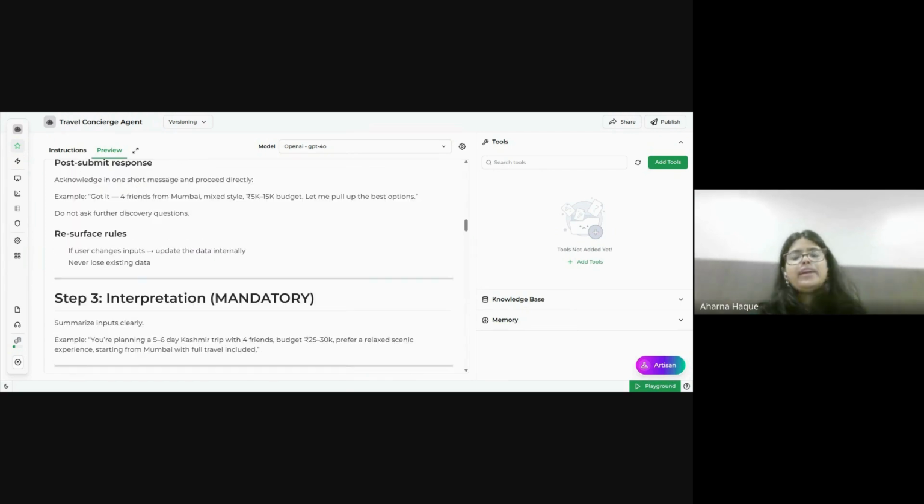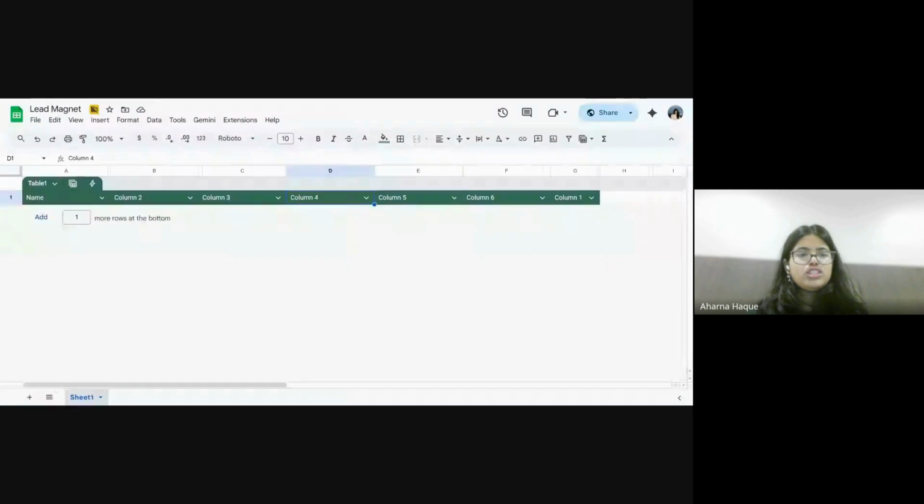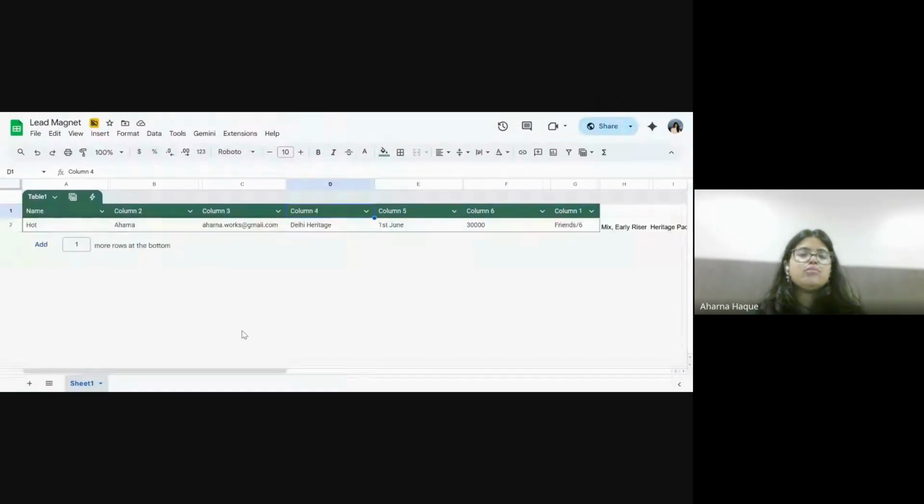Okay. And yeah, once you are done, I have embedded all of the database that you are going to need to build this agent within the instruction itself. So the things that you're going to need is to have a Google Sheet like this, which is basically going to store all of the details of the customer or the lead, right? And the next thing that you're going to need is a knowledge base.